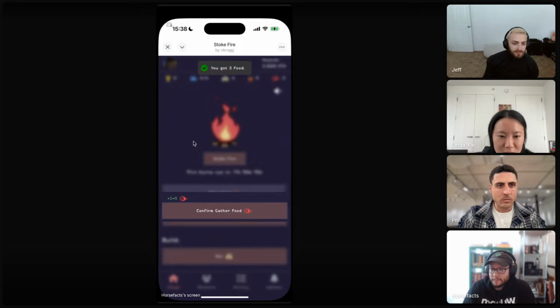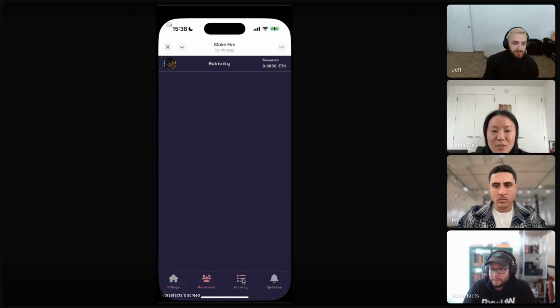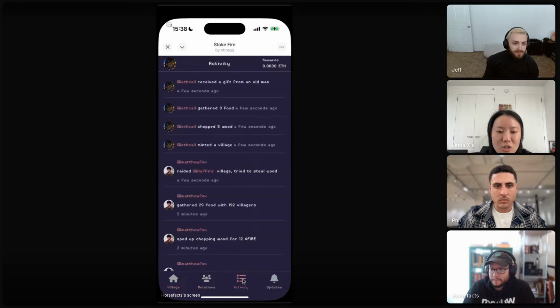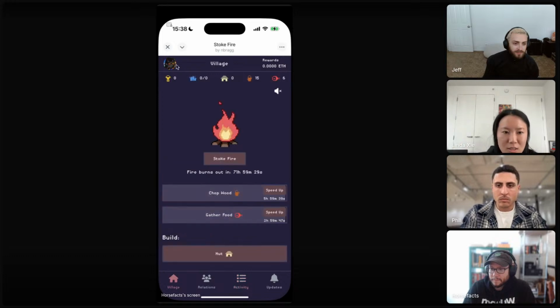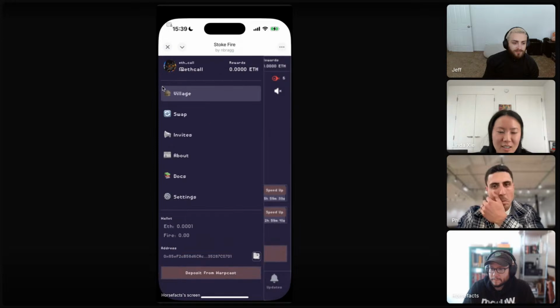Yep, so now you're gathering resources, and then over time you'll have enough to build a hut, and from there you can grow more villagers, and you can see what everyone else is doing, and they're gonna keep building it out. And I just really like it. There's also music to it if we had audio, but I just think it's a nice game to get started if people are curious about mini apps.